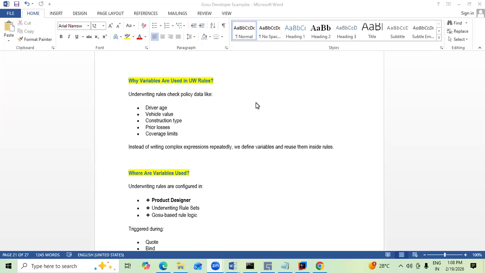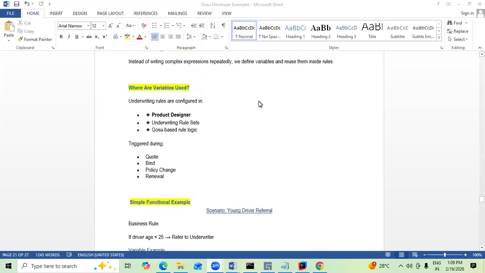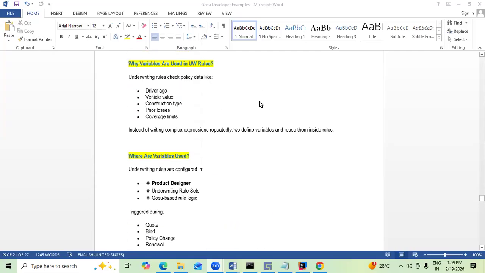It can be the driver's age, right? Or it can be the vehicle condition, or anything of that kind. So today we are discussing why variables are used in underwriting rules. At the same time, where are these variables being used? We will also take some functional scenarios so that one can understand.